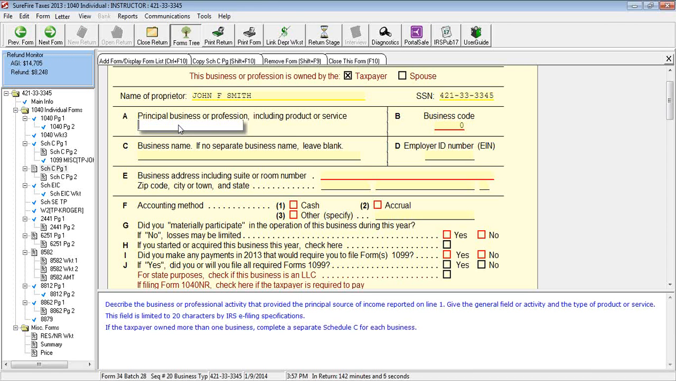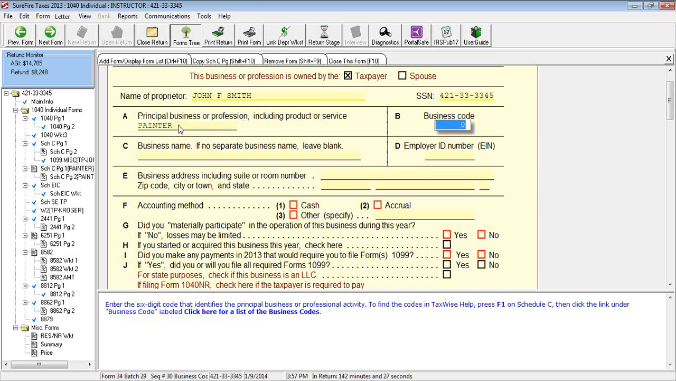And it says in line A, his principal business or profession, including product or service. This means, what activity did he do? What was the occupation that he did in his business? We're going to select painter. And again, make sure your caps lock is on. We're going to click type tab. I'm going to tab off to business codes.